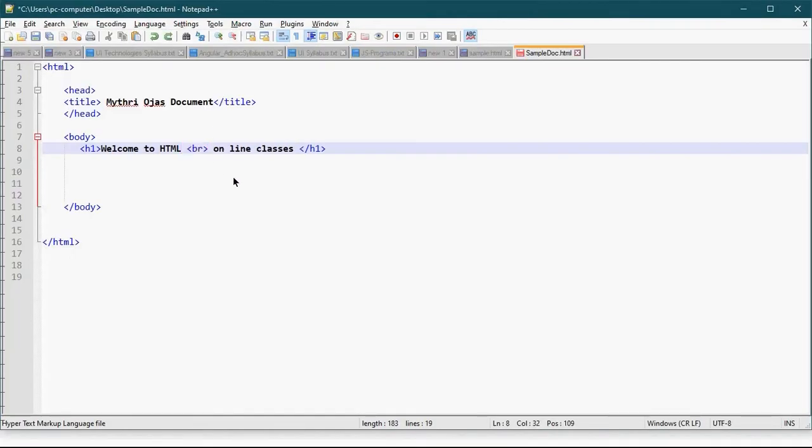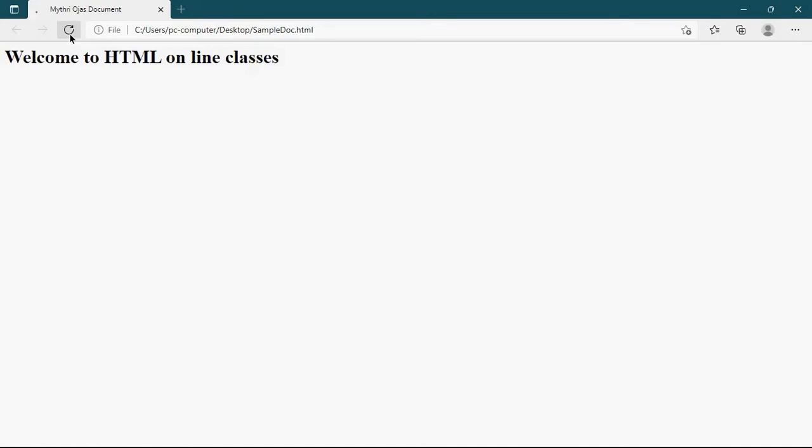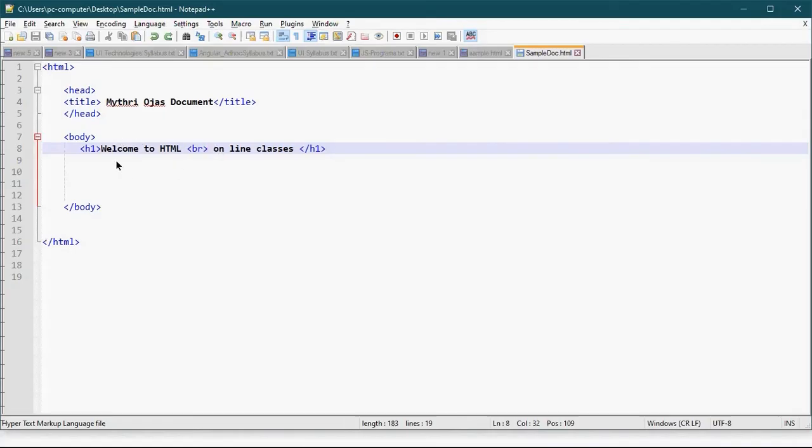Now what I'm going to do is add the BR tag here. Now if I refresh this one, it will break into two parts. But there is one common thing here.